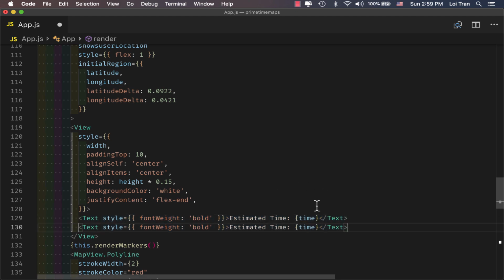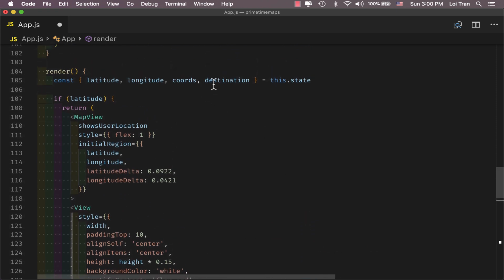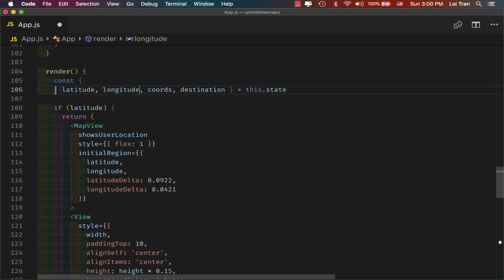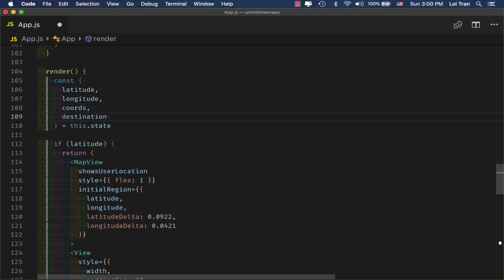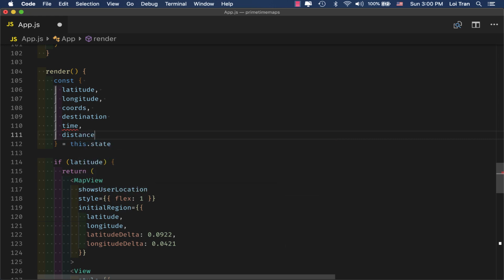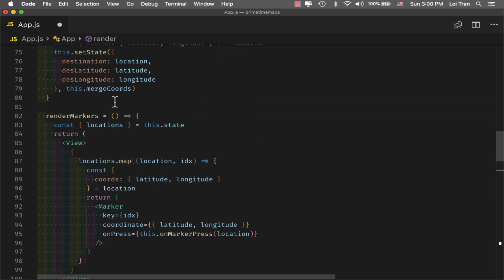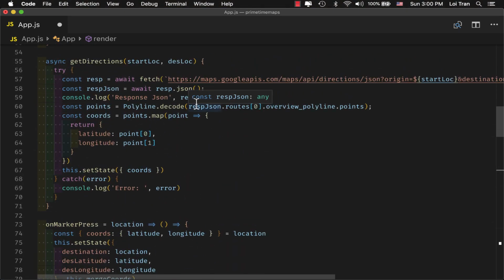We'll do the same thing for distance. Right now, we don't have time and distance available because we haven't actually figured them out yet. So let's go ahead and grab this off of state. And when we get the time and distance back from Google, we'll go ahead and set state with that too.